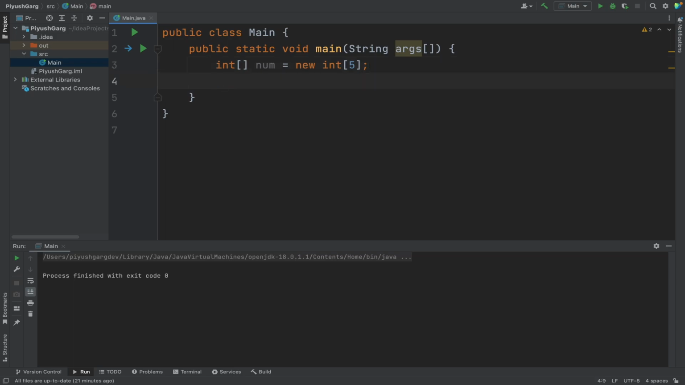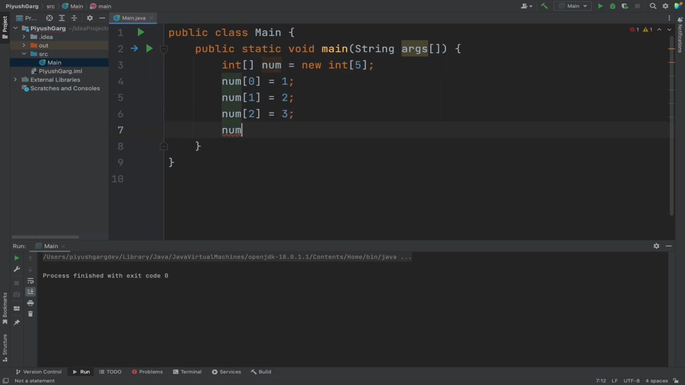Now I can say, hey Java, do one thing. Put the first element to be, let's say, 1, which is the 0th index. Then on the first index put a value of 2, then on the second index put the value of 3, then on the third index put the value 4, and then similarly I can say num at 4 is 5, and let's say num at 5 is equal to 6.